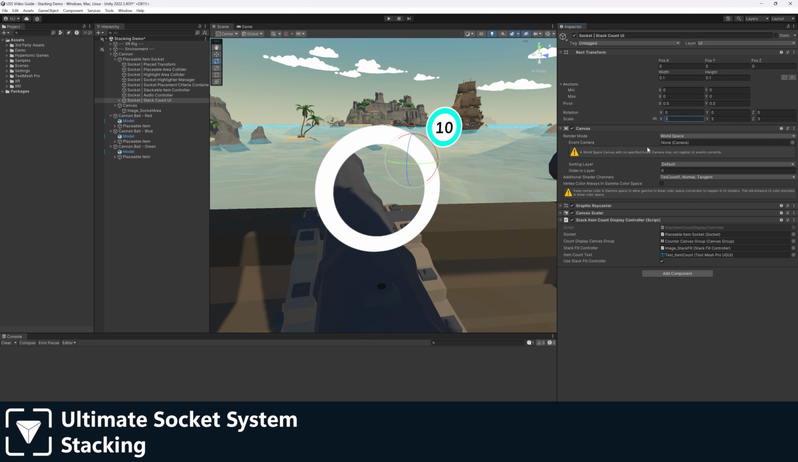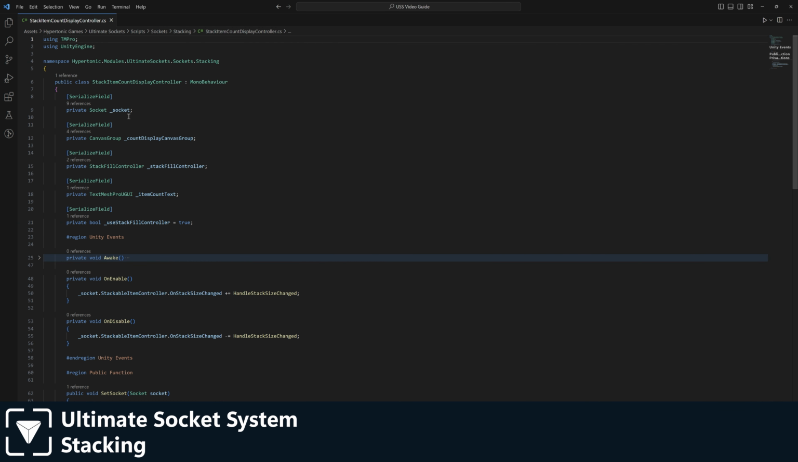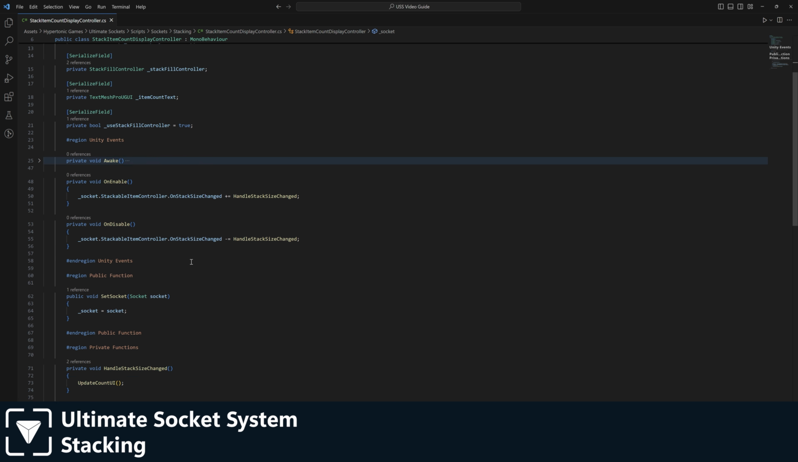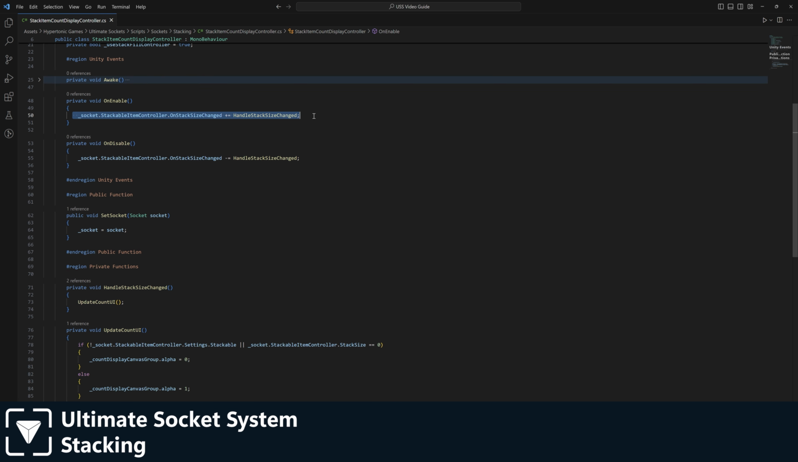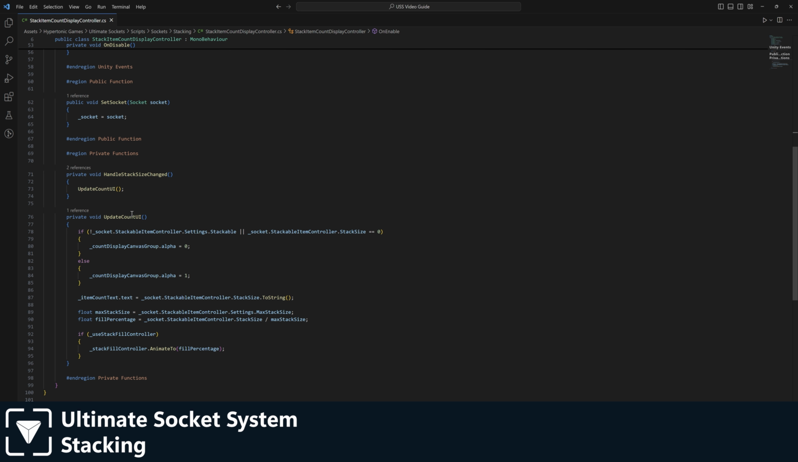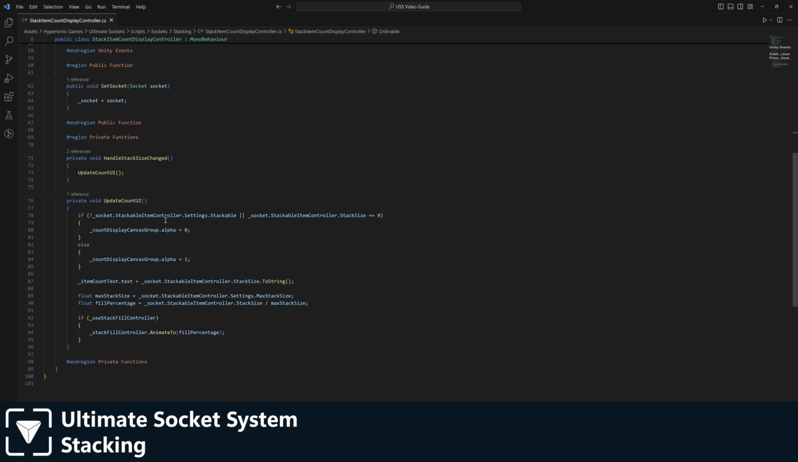So, this game object has some UI elements and a single script to display the count. Let's take a look at the script. The core elements of the script are this. It has a reference to the socket. It hooks into the onStackSizeChanged event. When the stack size changes, the updateCountUI function is called to update the text and animate the fill. That's a quick look at the stack count display controller.